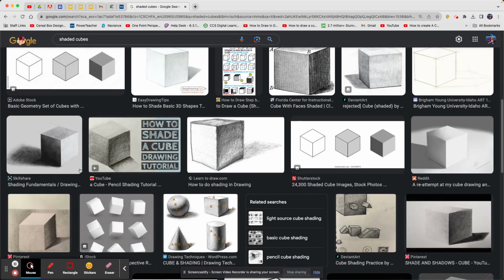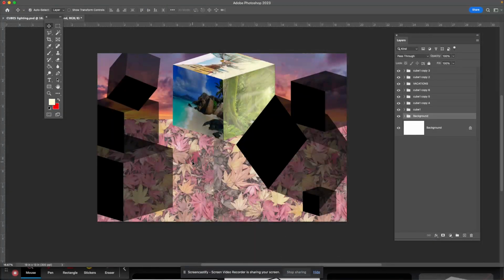All right. So this one as well, it gets darker as it gets closer to the edge of the cube and fades out. All of them really do actually do that. So I'm going to show you how to do that in Photoshop with the polygonal lasso tool and a soft brush with a dark, cool color.